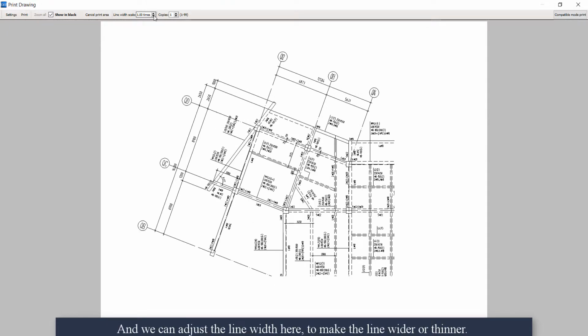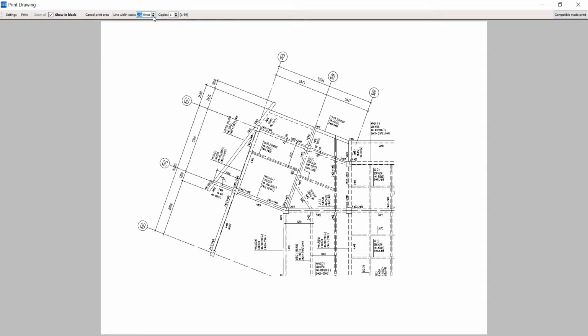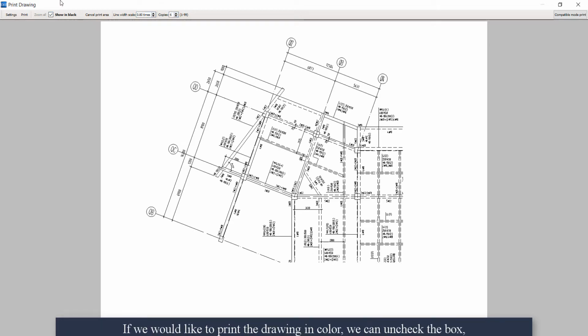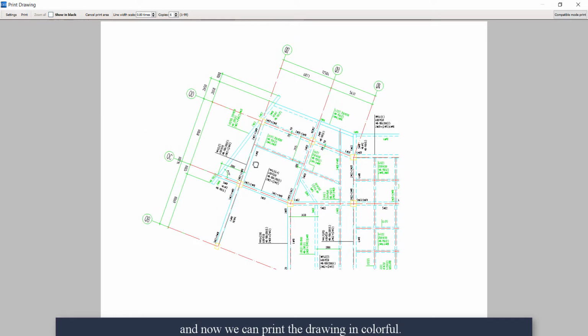And we can adjust the line width here to make the line wider or thinner. Here to input how many copies we would like to print. If we would like to print the drawing in color, we can uncheck the box. And now we can print the drawing in color.